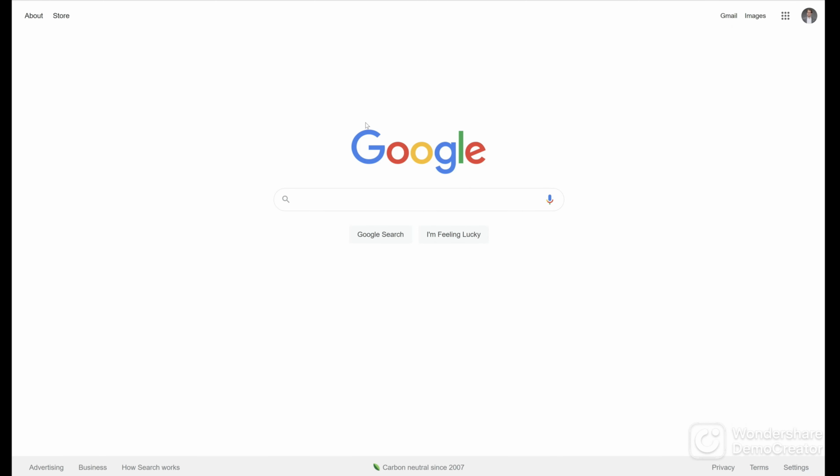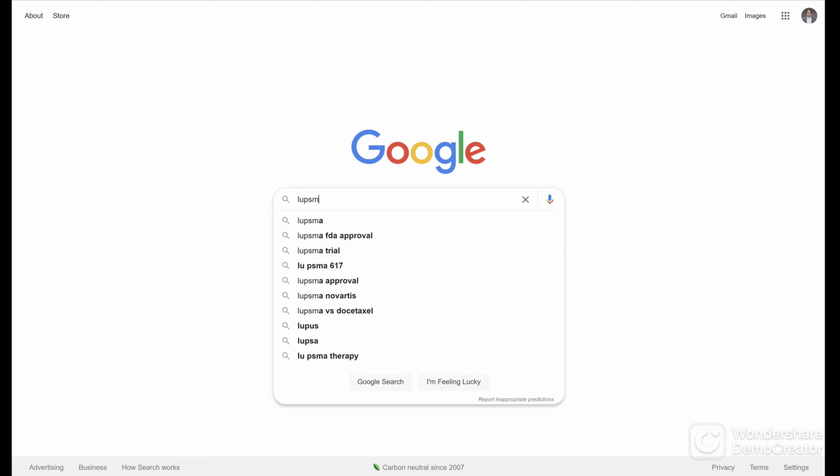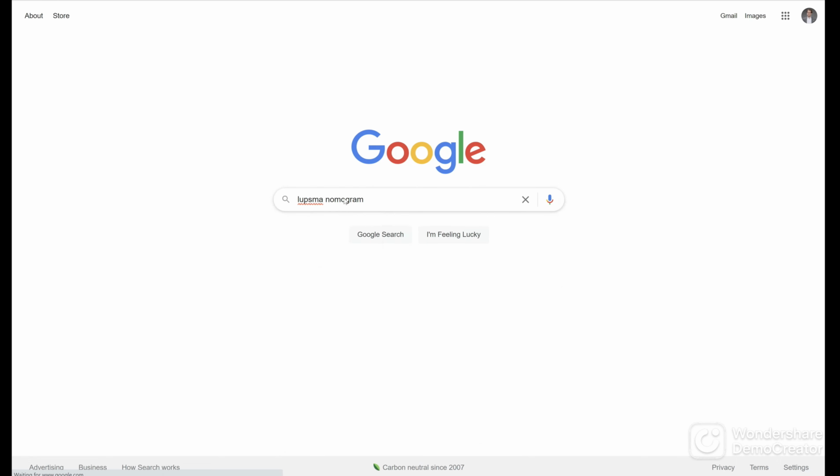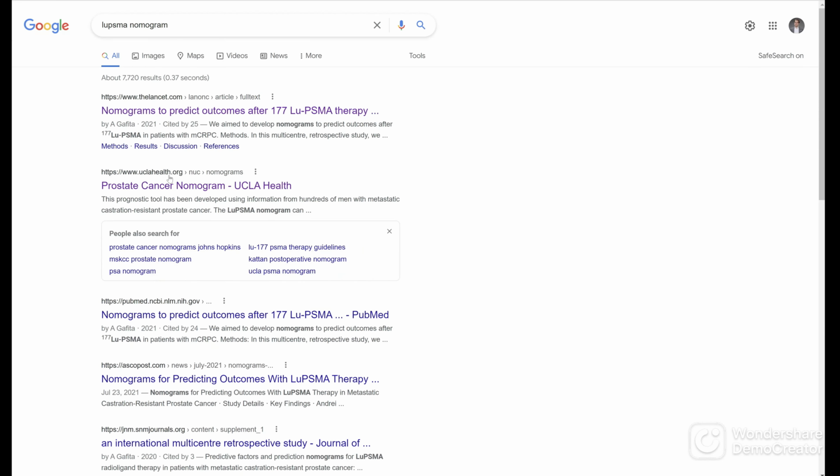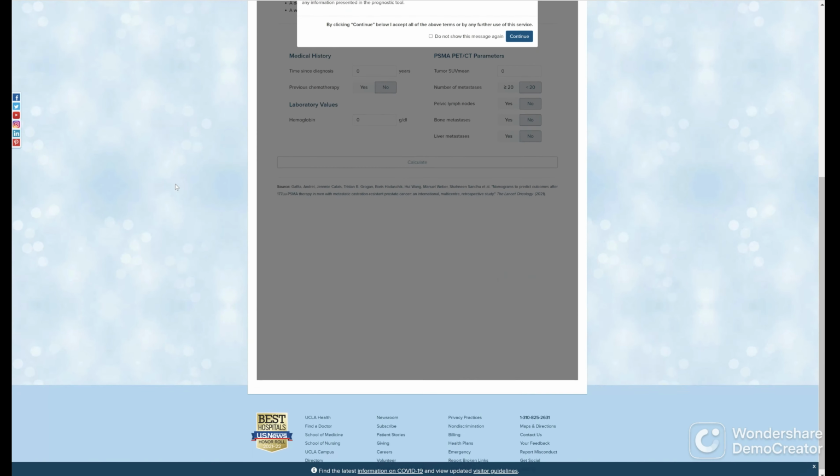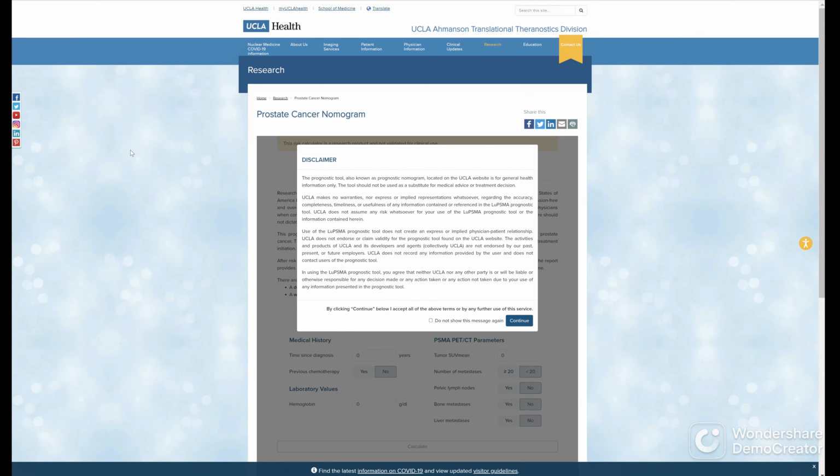Hey Wolfgang, I created this tutorial for you to show how to use the lutetium PSMA nomogram. You can access it either via the link in the email or in the discussion section of the Lancet publication, or you can simply Google it, LuPSMA nomogram, and here on the UCLA website you can simply end up on the web page.